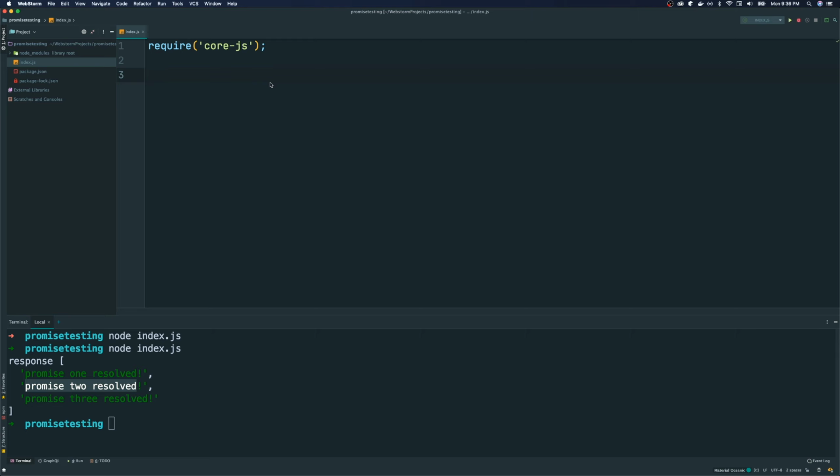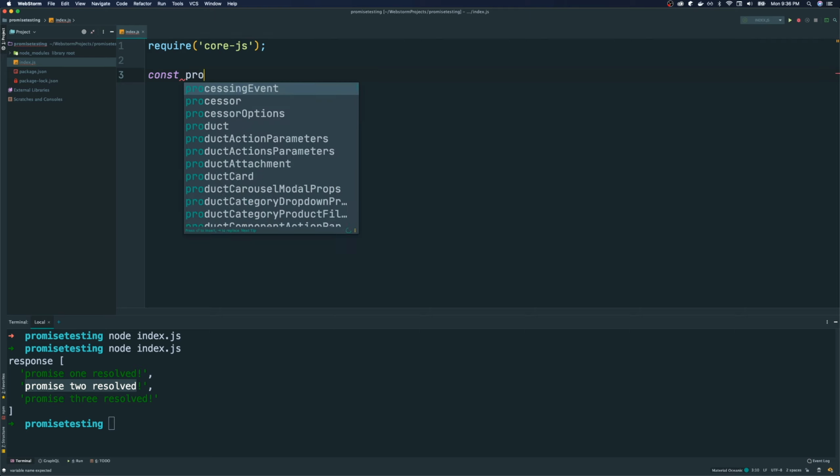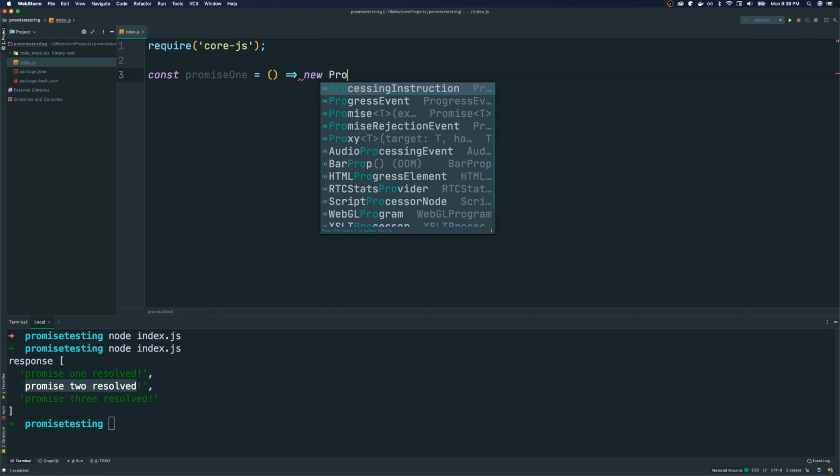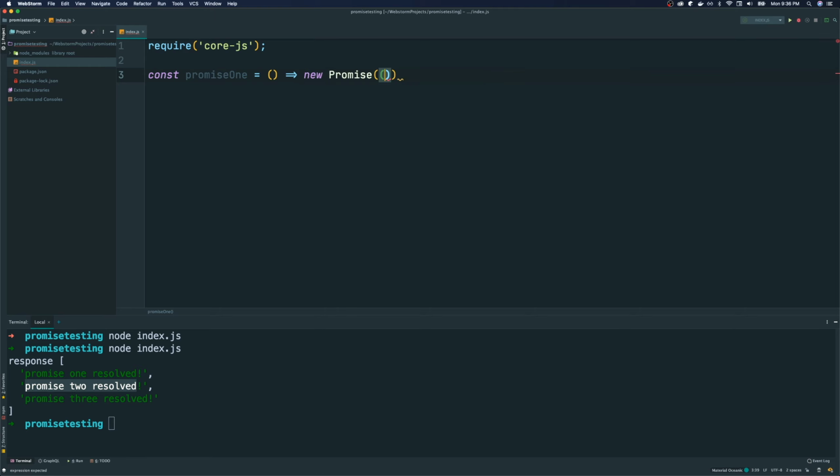So we're gonna make functions that return promises. Now let's write these together. The first one, I will call it promise1. It is gonna be a function that returns a new promise. Now within the promise, this is a standard procedure here. We put a function here. The first parameter is another function called resolve. The next one is another function called reject.